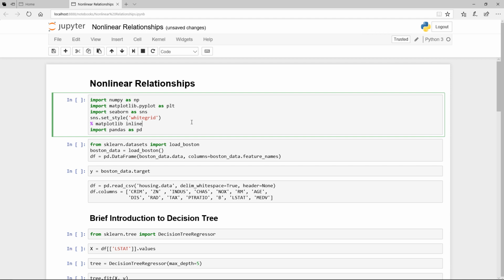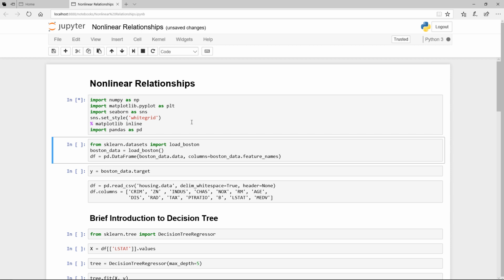We are importing the so-called standard libraries that we need. We need NumPy, Matplotlib, Seaborn, as well as pandas, and also plot Matplotlib inline. So we're importing the Boston dataset directly this time around from scikit-learn, and we store that in the data frame itself. We're just basically storing the feature names as our column heading.